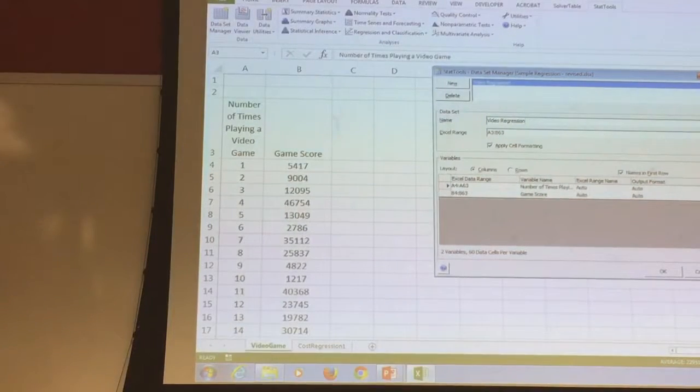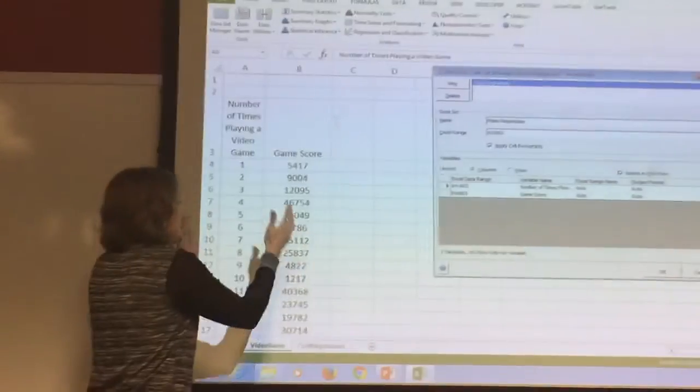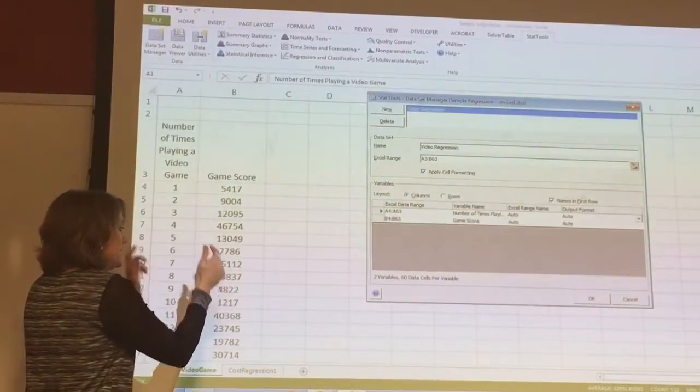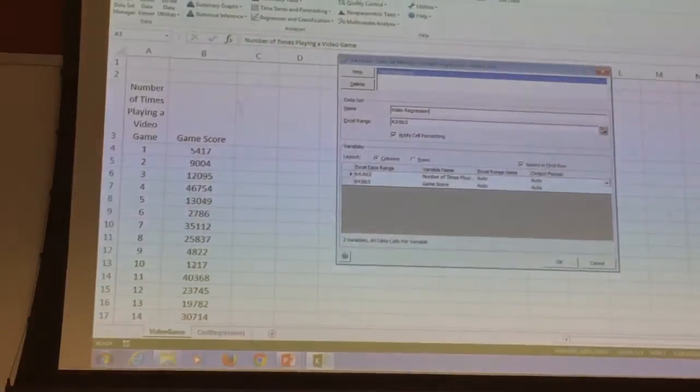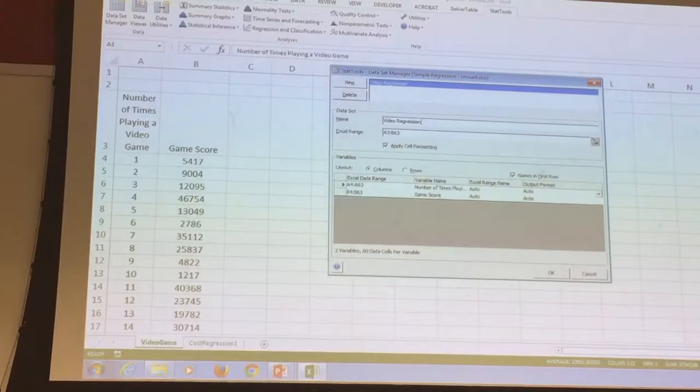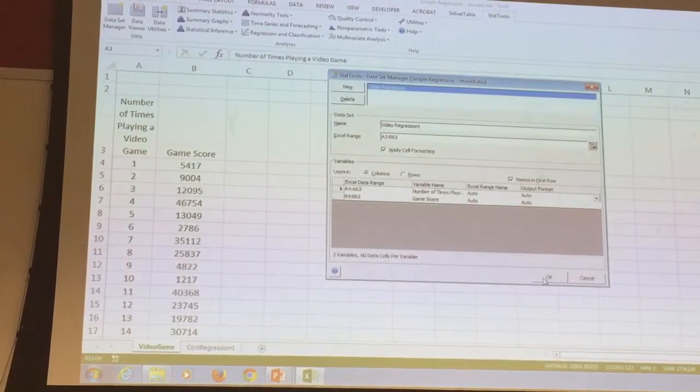That's because the video is going to have more than one thing. So don't just call it video, or you're not going to know which data set it is. I'm going to refer to this as video regression because it is the video data set that I'm performing the regression on. So I call it video regression. That's all I need to do. Give it a logical name and click OK.